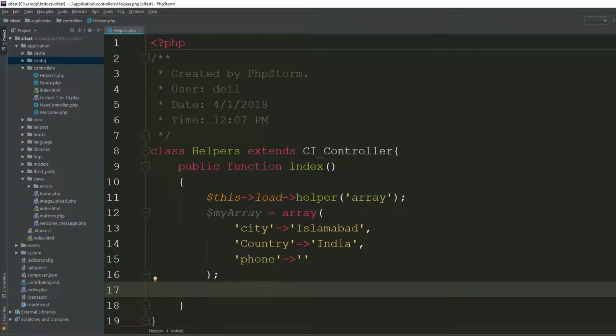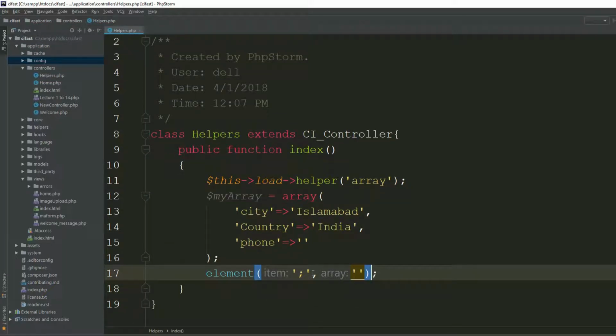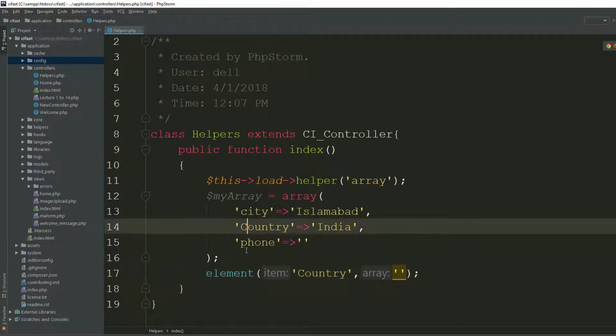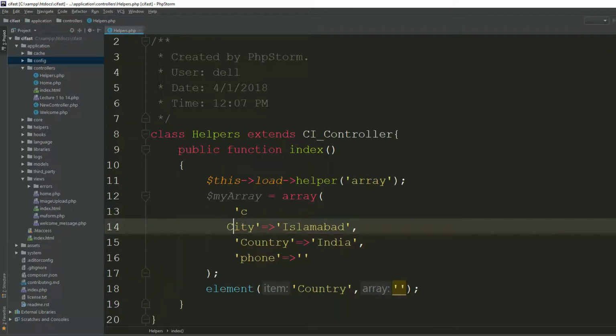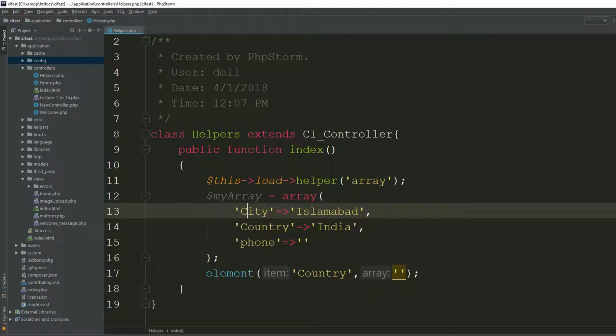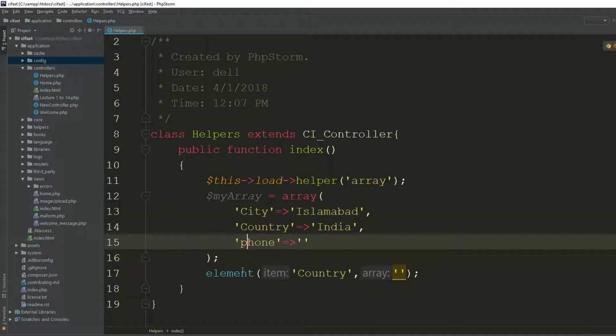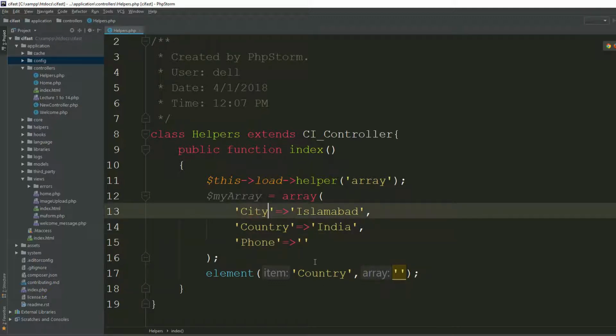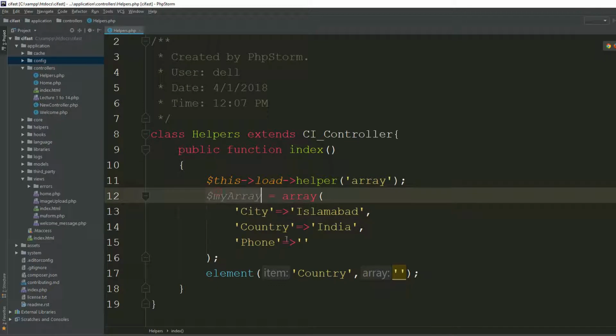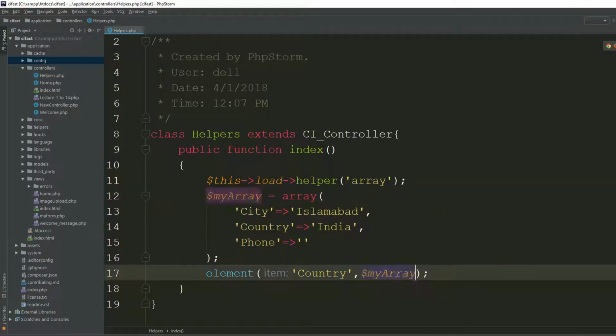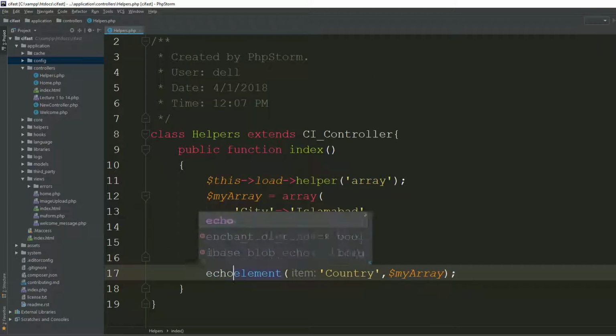The first function you can use from your array helper is element. It takes three parameters. Ignore the third parameter for now, and just provide two parameters. First of all, you want to access the country, so in the first parameter you have to specify your key. Make sure the case matches, whether capital C or capital P, it's totally up to you. Then fetch the result, and you have to provide the array in your second parameter. Now you need to echo this function.